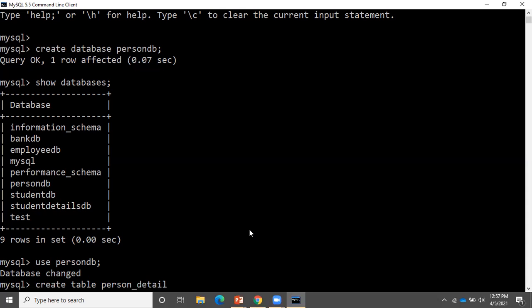Now in the bracket I have to give different column names along with their data types, separated by a comma. So let us suppose my first column name for this table is person's ID. Now ID I want of integer type, so I'm writing here int. Now another column I want for this table is the person's name. So here I'm writing name.